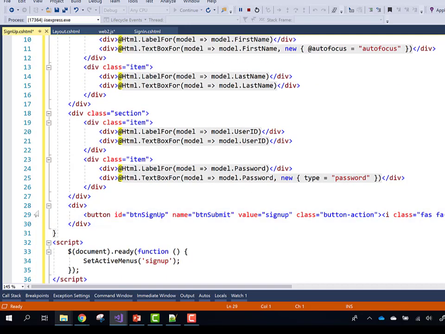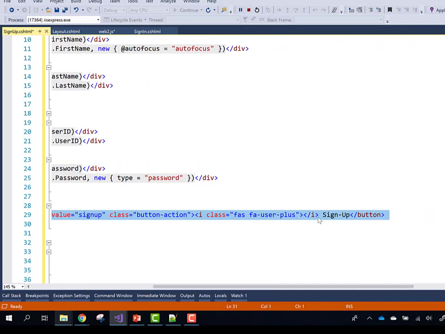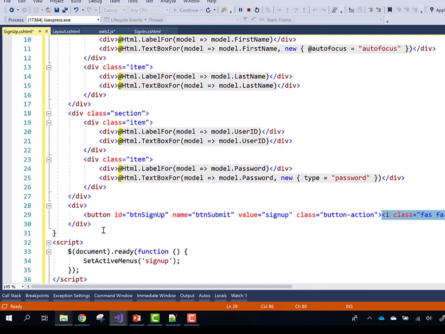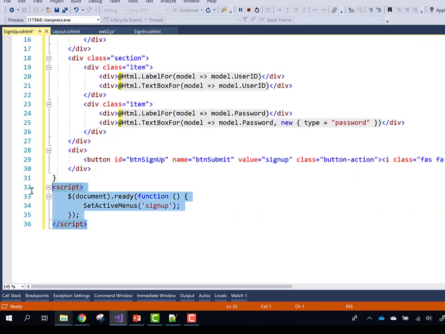And then we also have a button, right? This button is going to say sign up. And if you notice, we didn't look at this on the sign in, next to the word sign up, we've got a little Font Awesome image, right? So that Font Awesome image just displays next to the word sign up in that button.